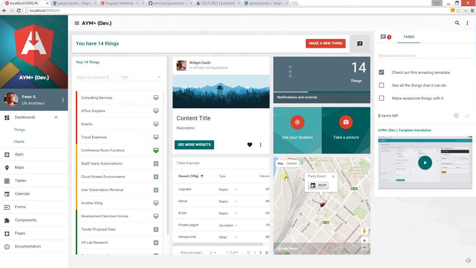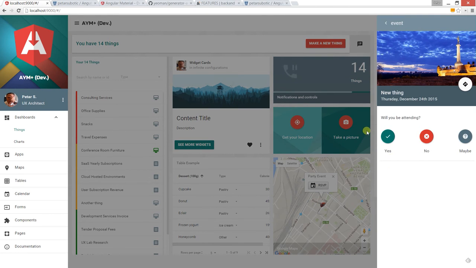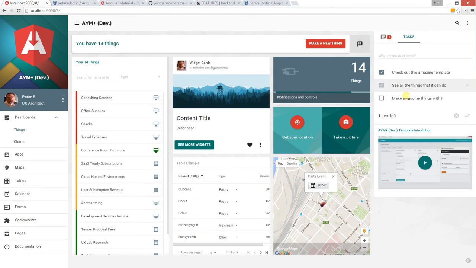So go ahead, interact with everything that you can. Try opening up events, responding to them, managing your task list, and chat, interacting with the components. Go ahead, play with it, and see how powerful it is. Hope you like it.